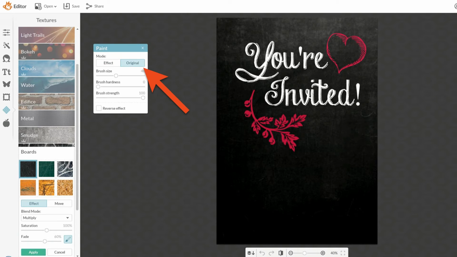So this box over here that says paint, if I click the original button and drag it over the bottom of the invitation, then it will remove the effect of the chalkboard that I just put on, and the effect will only remain on the parts that I didn't go over with the brush. So as you can see, I'm showing you the before and the after, and I like the after a lot better.